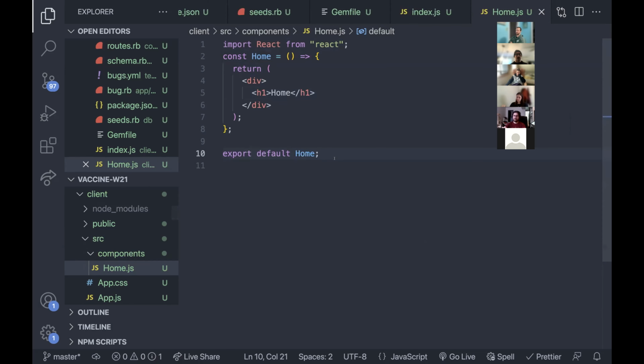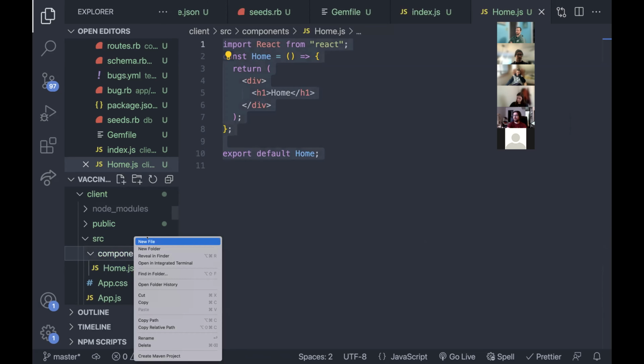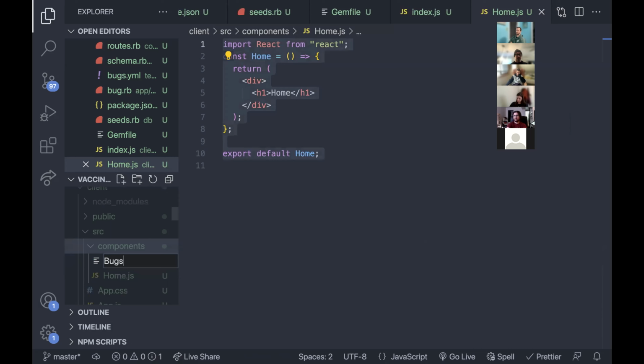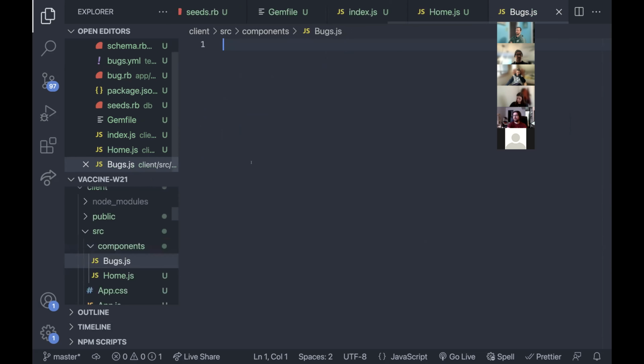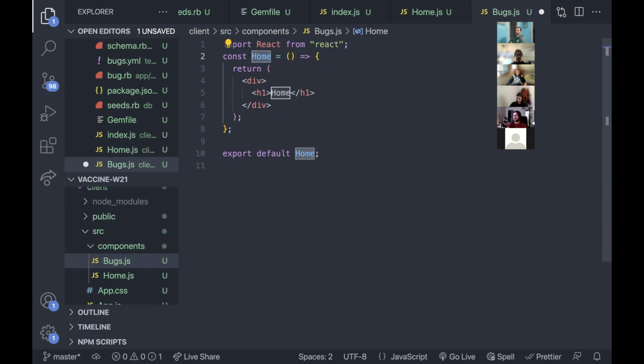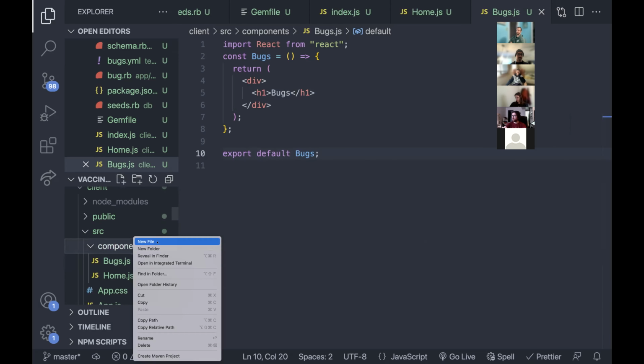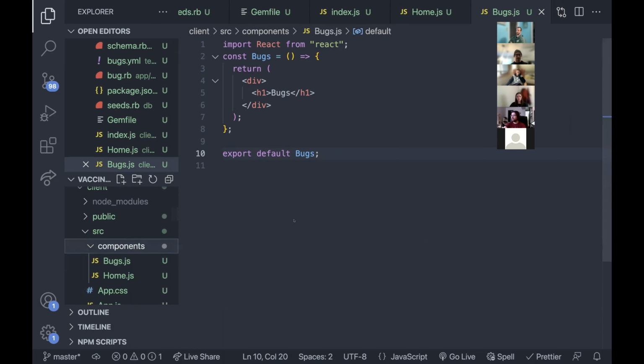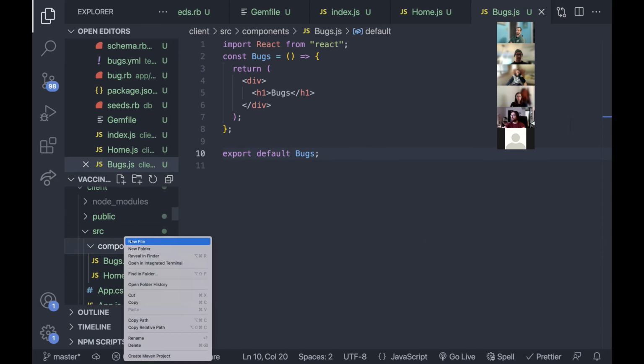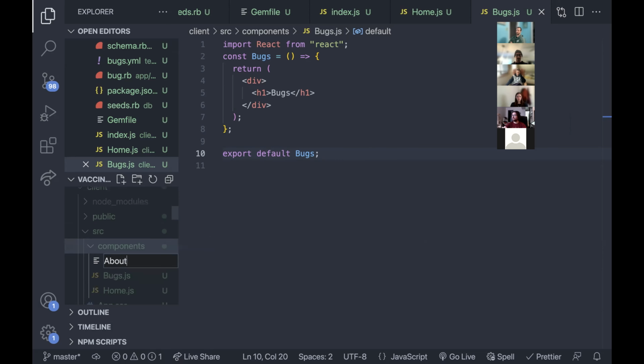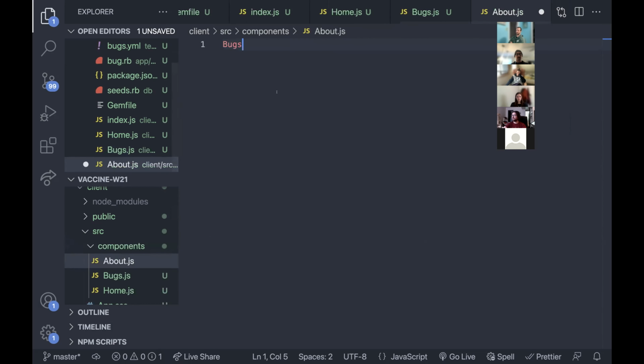And then I don't have to do these components, but I can go through and build out some of my components, like bugs. I know I'm going to have a bugs.js. I don't have to do any of the code, I could just at least create it. We also wanted an about.js.